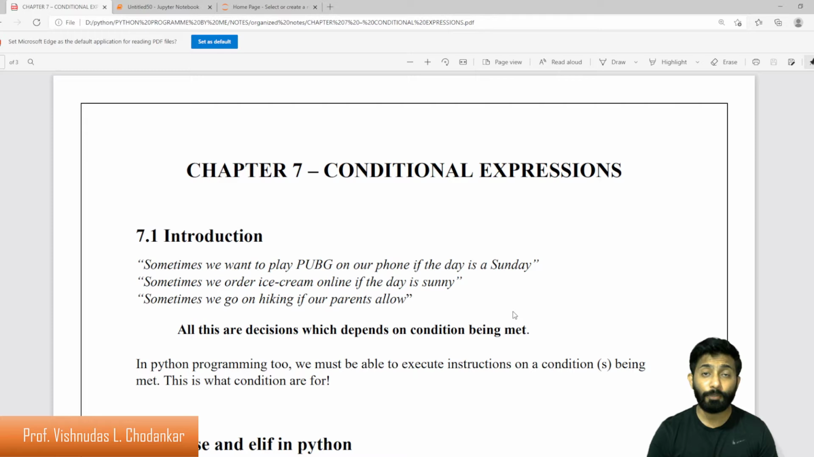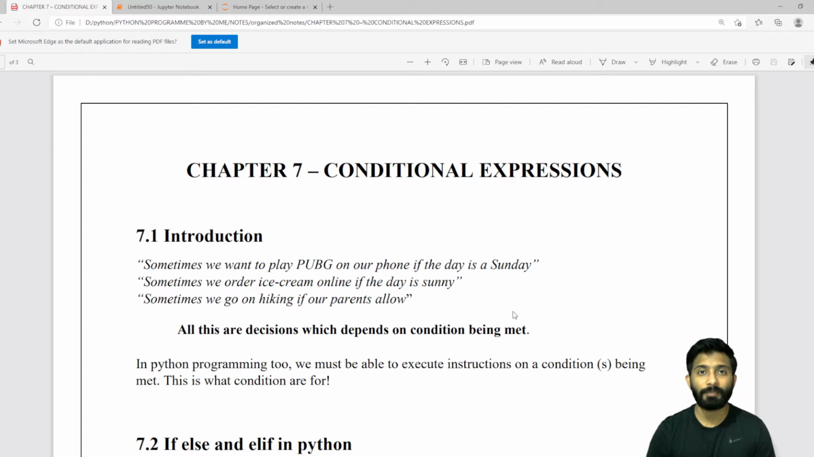Hello all, in today's video we will be studying conditional expressions. Before moving towards conditional expressions, let us take some examples from our day-to-day activities. Suppose you want to step out of the house and the season is rainy season. If there are very heavy rains, then I won't step out of the house. But if there are no rains, then I will step out. So my decision of moving out of the house depends on the rain.